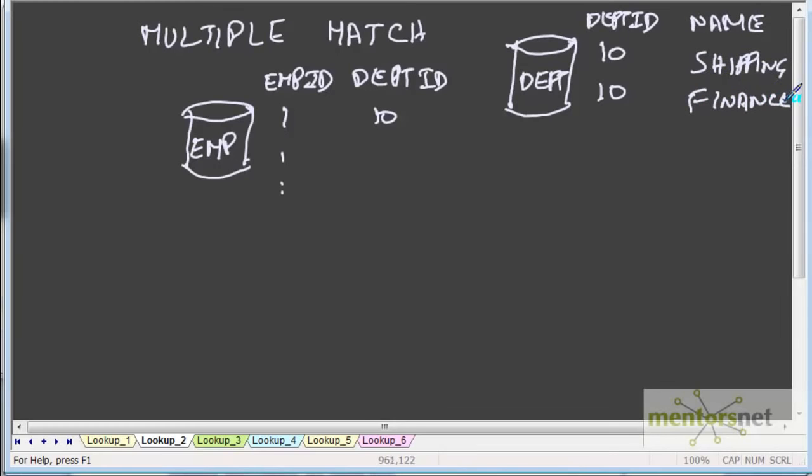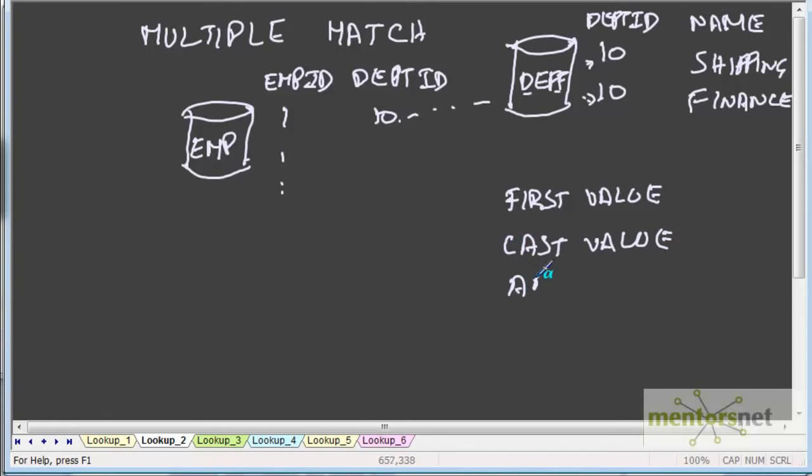Ideally this should not happen if the data is good, but this could happen sometimes. So when you pass this and look up it to this table, there are two matches to this record. So which one of that you want to get as an output? So that is what this lookup policy on multiple match is talking about. There are few options: use first value, use last value, use any value, and you report error.